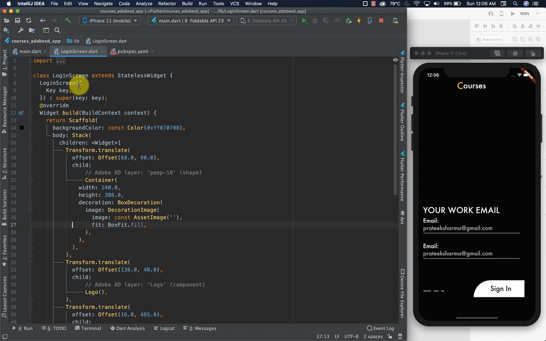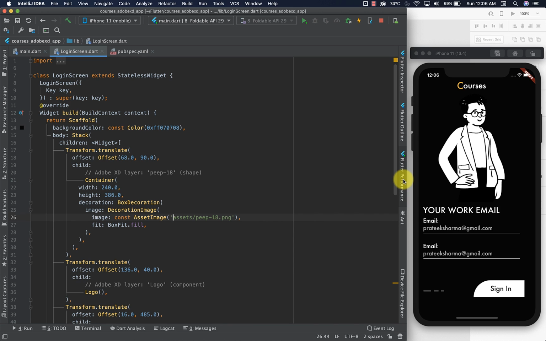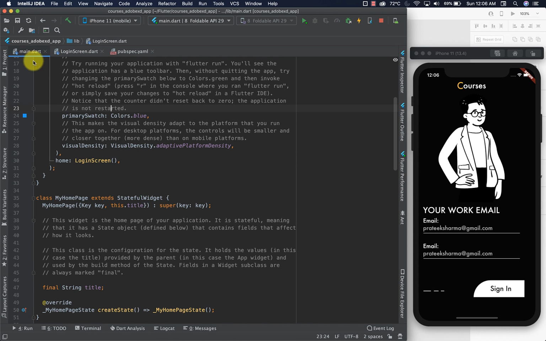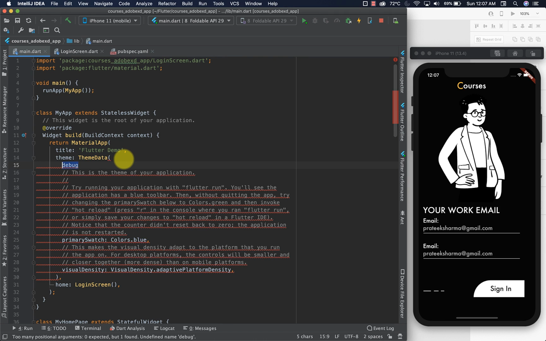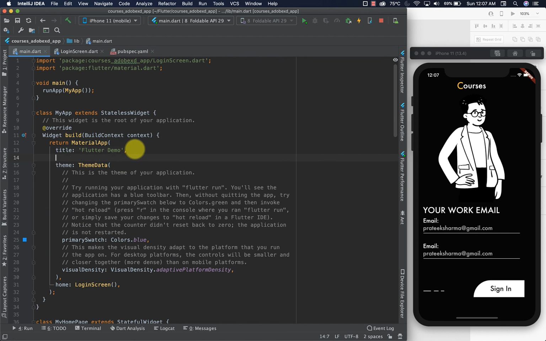Why we cannot see the image? The reason is this asset image, and it says PEEP18 image, but Adobe XD plugin right now is unable to do the things for you in right way. And when you refresh the app after adding assets, you can see the image, right? Okay, let's just remove debug banner so that it looks good.